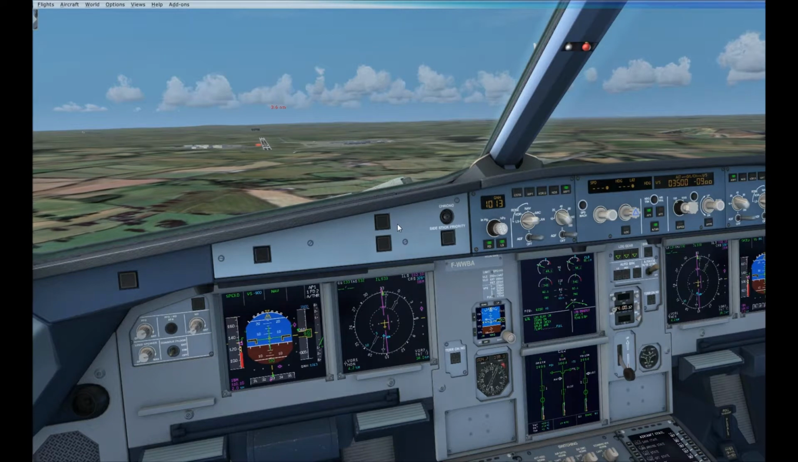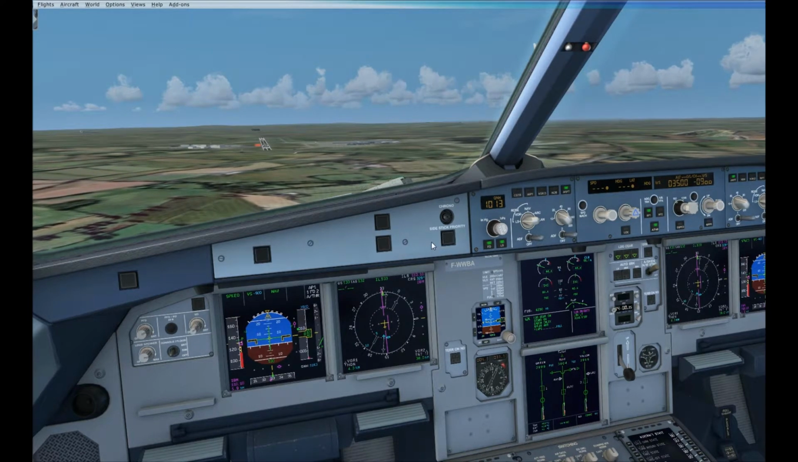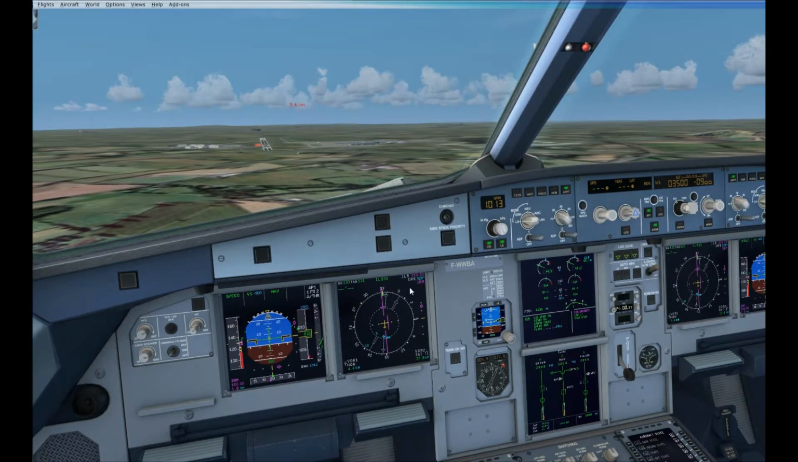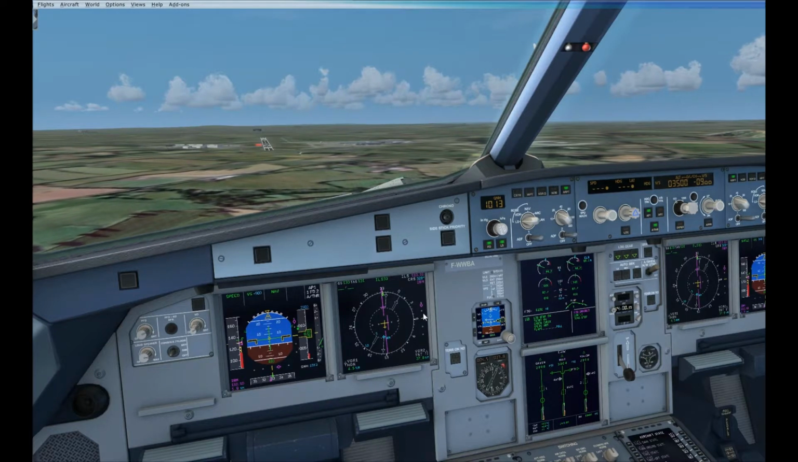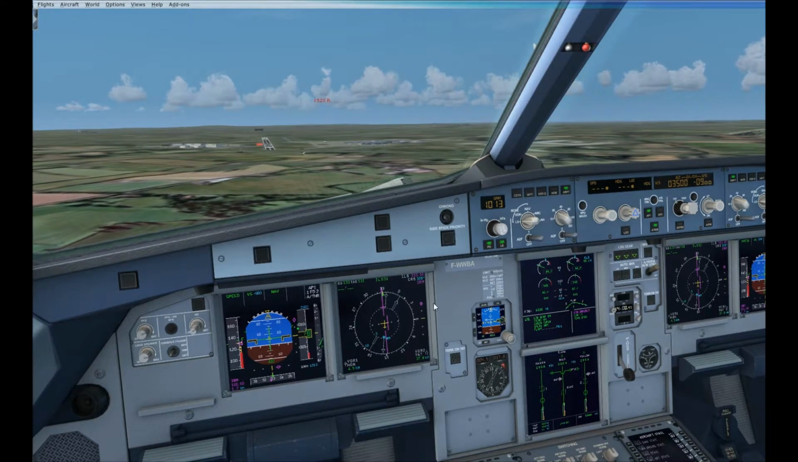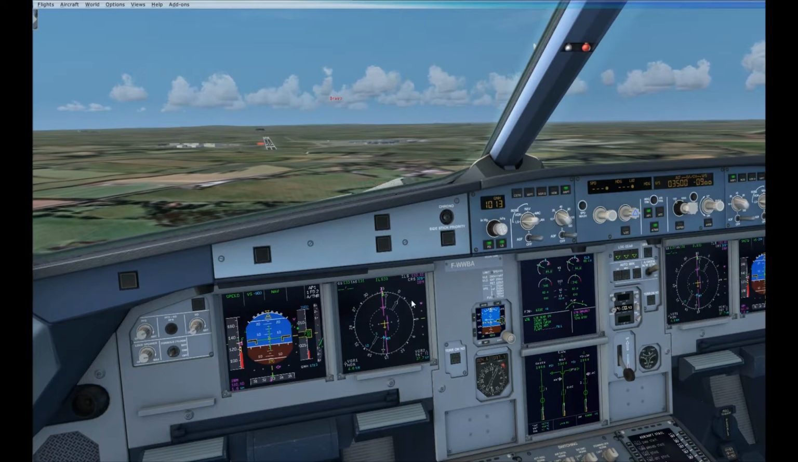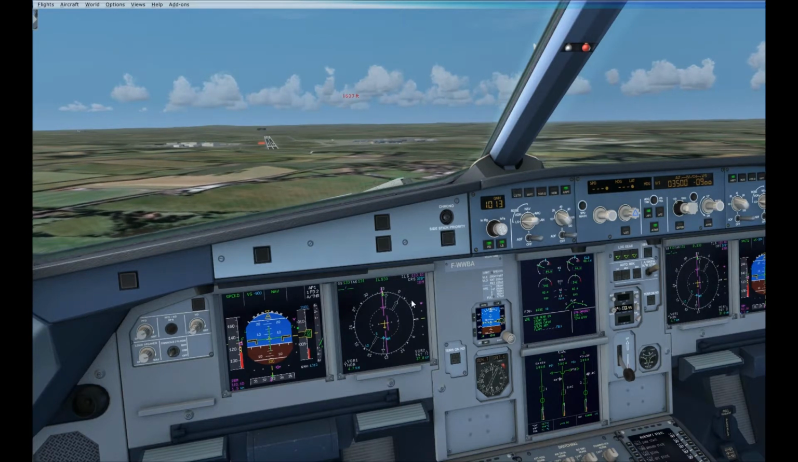Now this is an ideal situation for a go-around. I've made an error on my final approach. 500. I am now too low because I am below the glide slope. I am at 400 feet. I decide to make a go-around.